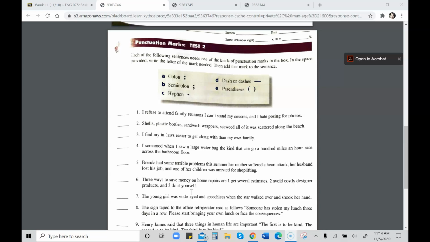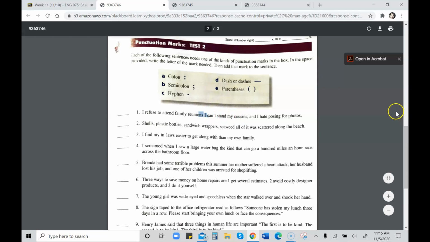So if I look at number 1: I refuse to attend family reunions. I can't stand my cousins and I hate posing for photos. Here we have this idea that hopefully you're thinking, oh my gosh, I think there is a run-on. We have multiple sentences and they're jammed together without proper punctuation. In the case of the end of the sentence, this one's okay. We have a comma and an 'and.' We know that creates our compound structure. But here, between these words, is where we have that run-on. There's no punctuation listed there.